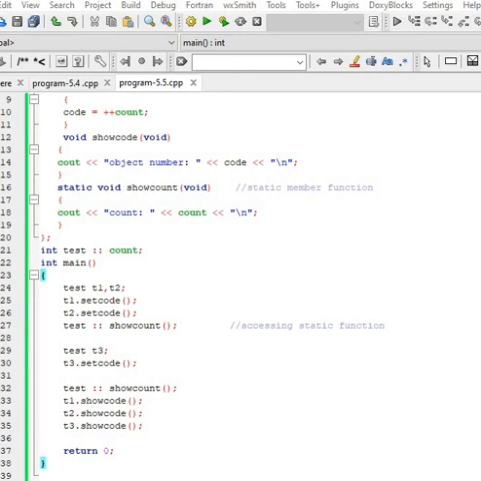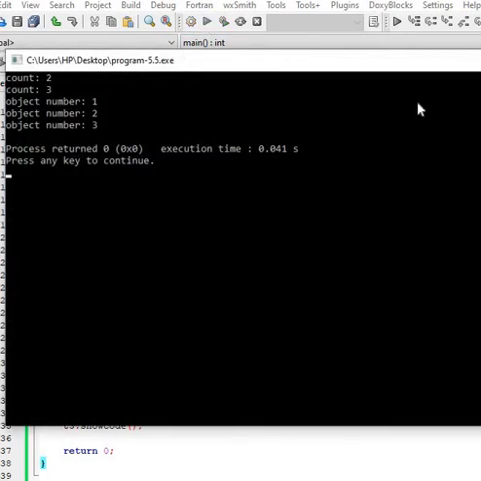Code is not static here. Count is static. We'll see the output of this. Look at that count and look at those code values. As they are not static, every object has its own value. Each and every time you call it, count is incremented by 1. So you are getting 1, 2, 3. As count is static, you are getting it as shared. So just try to observe the difference clearly here.